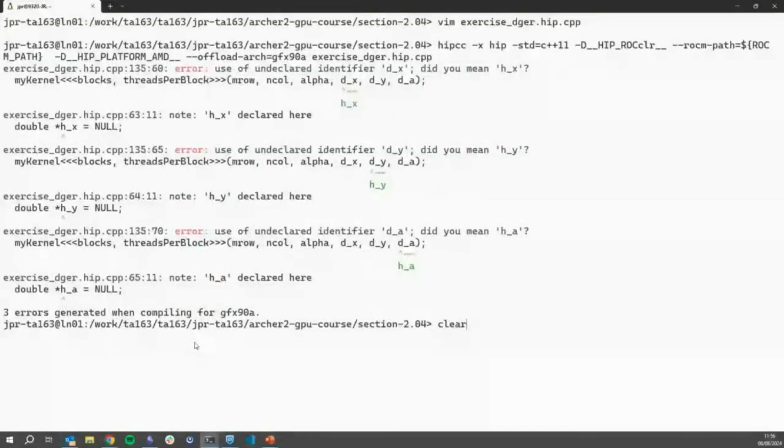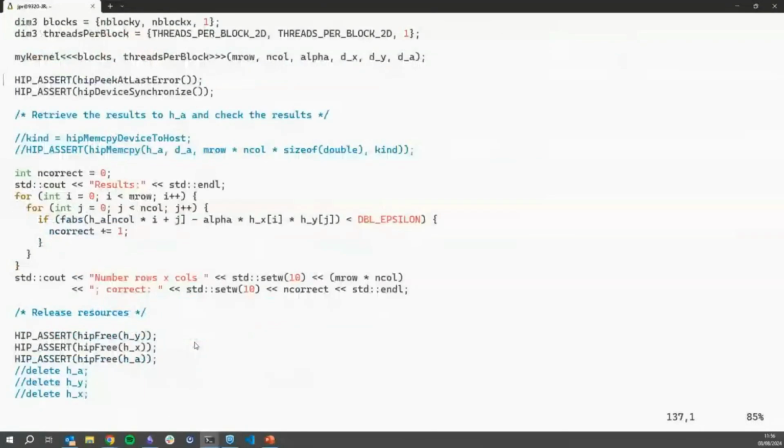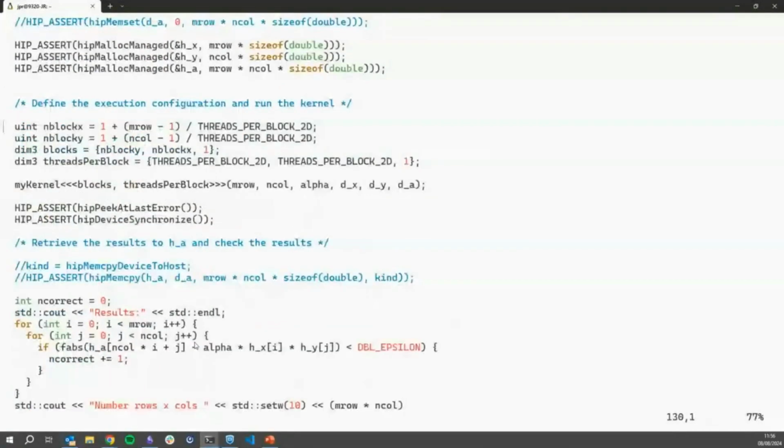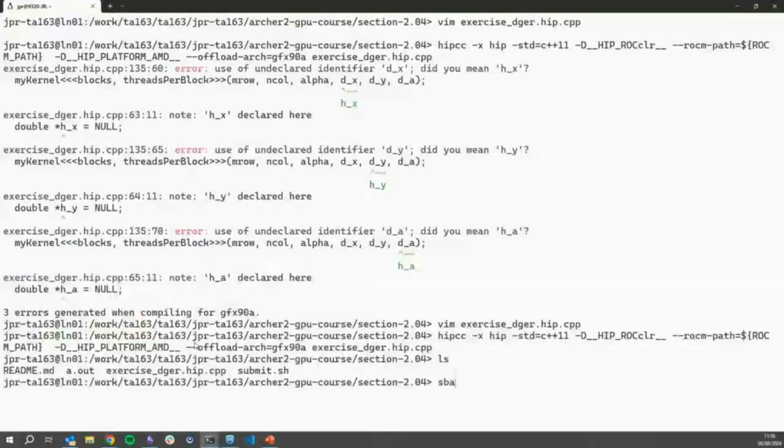Of course, I've got it wrong. Yeah, so now I've done the other obvious mistake, which was not to remember what I'm passing into my kernel. Now I need to remember that my kernel is not going to use device versions, it's the host versions, because it's now managed. Compiling again. We've got the same submit script as before.